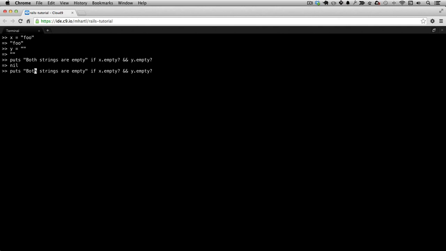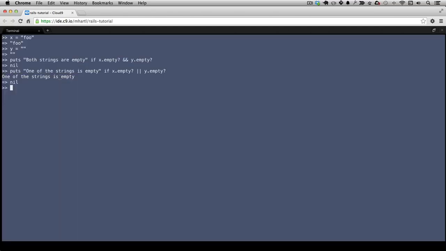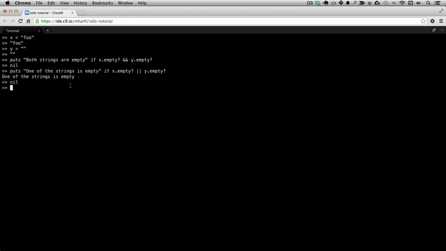Let's change this up here. "One of the strings is empty" if x is empty or y is empty. So or is double pipe. Lots of languages have the same syntax, so if you've programmed much at all, you've probably seen this. Here, it prints out "one of the strings is empty." Wow, look at that triple click. It selects the whole screen.